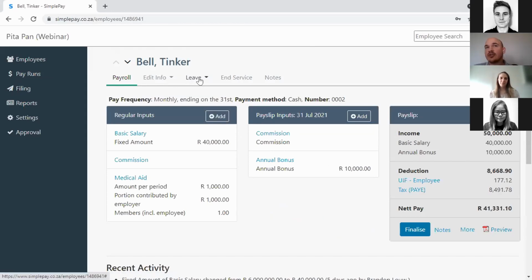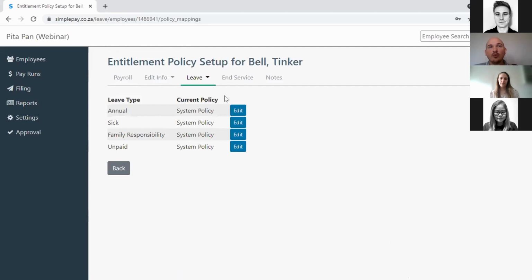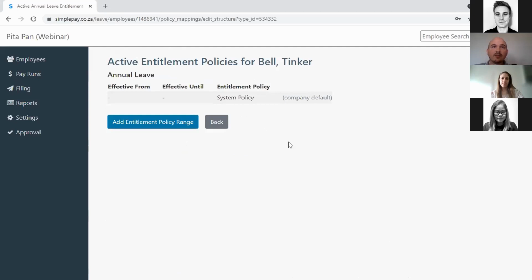So we're going to go to leave, and then we're going to go to entitlement policies. Again, you'll be given the current policy that is applicable to each leave type. And again, I'm going to be dealing with annual leave, but the same principles apply to all of the leave types. So in this case, I want to edit the policy that she's on. She's on the system policy because that is the company default policy. Cool. So I'm going to click on edit.